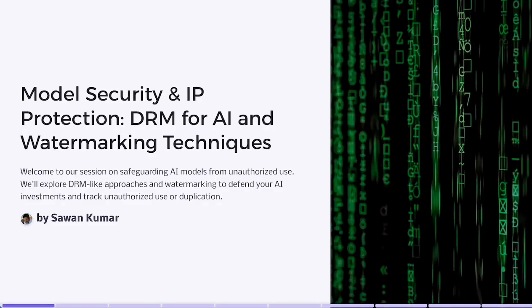In an age where AI models are often the result of millions of dollars in research and development, safeguarding them from unauthorized use is crucial. Today's focus is on digital rights management, DRM for AI, how to control model usage and use watermarking techniques to prove ownership of both AI generated content and the underlying model parameters. By the end, you will see how DRM-like approaches and watermarking can help you defend your AI investments and track unauthorized use or duplication. Let's dive right in.